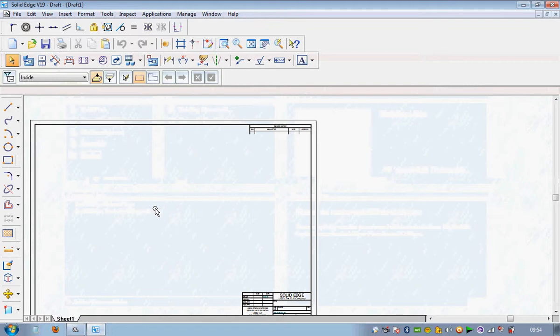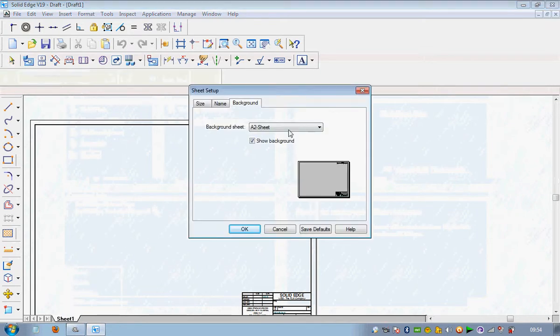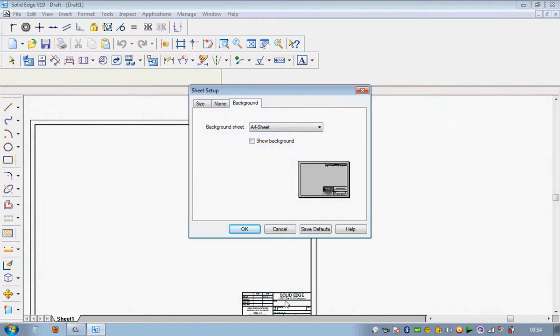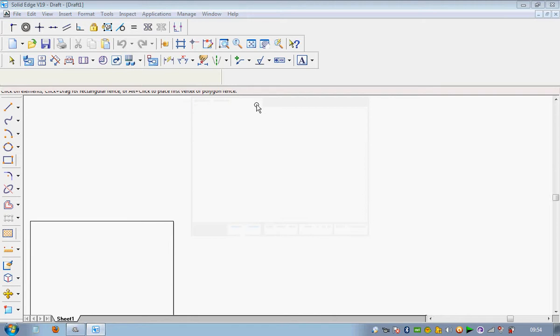In drawing workbench, you have to set the page. Just go to sheet 1, press right click, select sheet setup, select A4 sheet, untick show background because we don't want that figure. Press click on save as a default, then press OK. After that, press fit command.